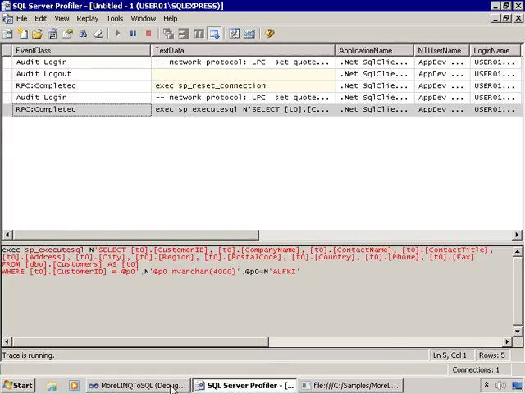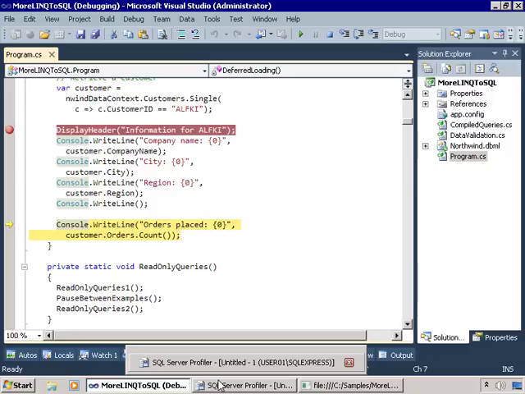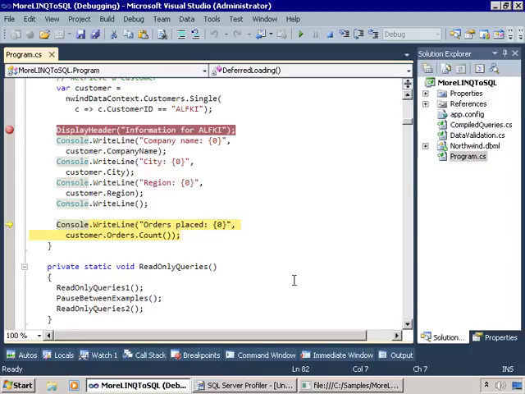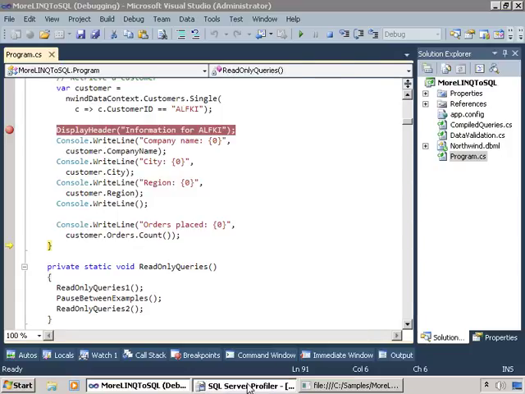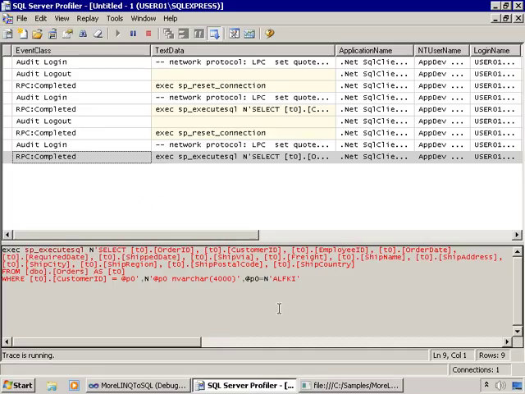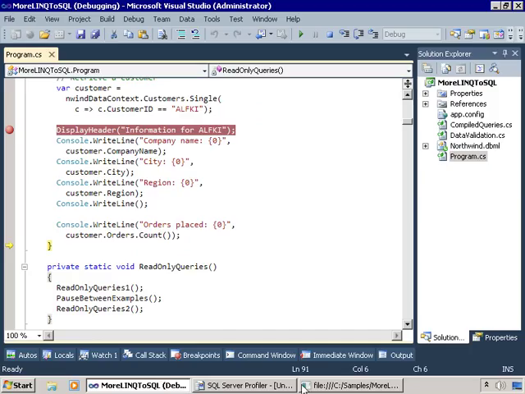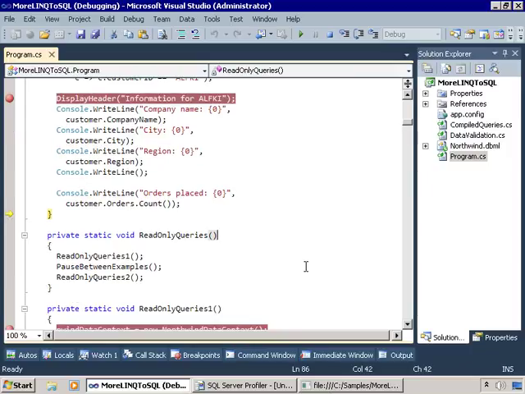And now, I want to see how many orders have been placed. Customer.Orders represents the orders for this customer, and I'm going to report on the count of that. And I see that 7 orders have been placed. And I see that we run a second query to retrieve from the Orders table the information for any orders where CustomerID is ALFKI. And then we count through that and display that there are 7 orders. So that's what happens by default.